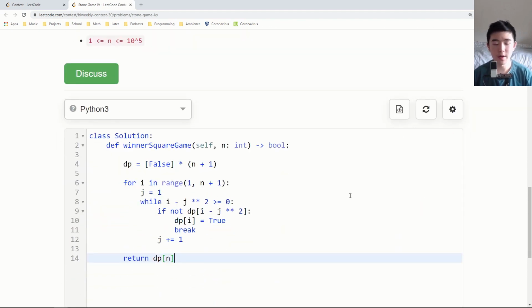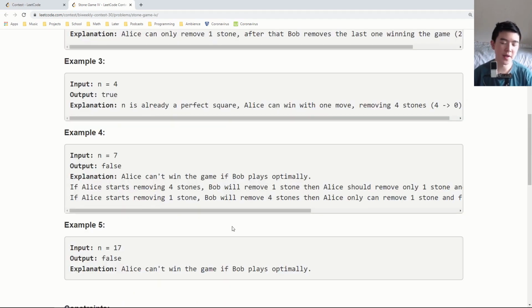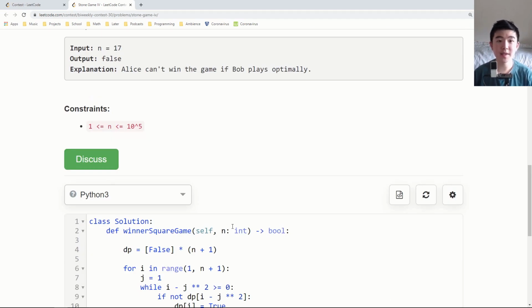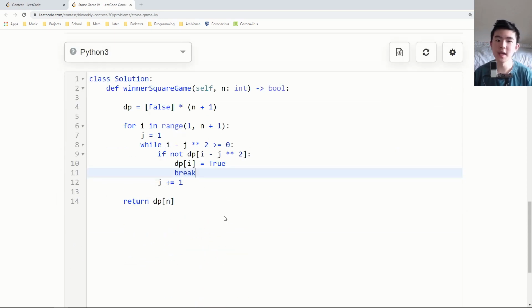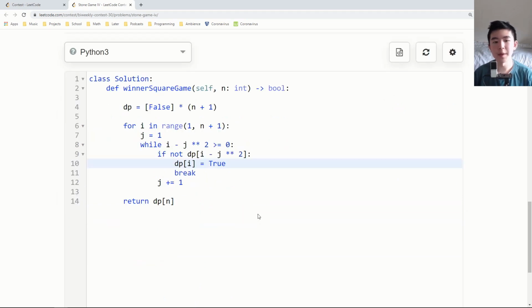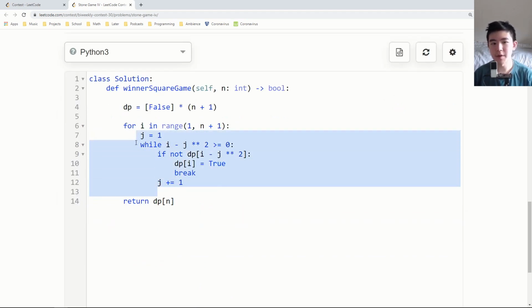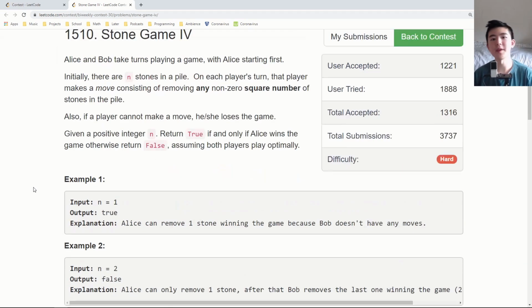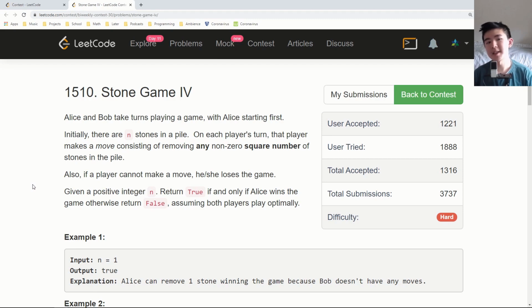possible square numbers such that you're left with a positive number of stones or 0 stones, so a non-negative number of stones. And if at any of those points you can make your opponent lose, so if the array is false at that point, once you remove a square number of stones, this means you can win. So that state is going to be a win if Alice starts on that move, if she can force Bob to lose on the next turn. So this is the dynamic programming transition, and at the end we just return the value of the array. So this is a pretty classic dynamic programming problem.